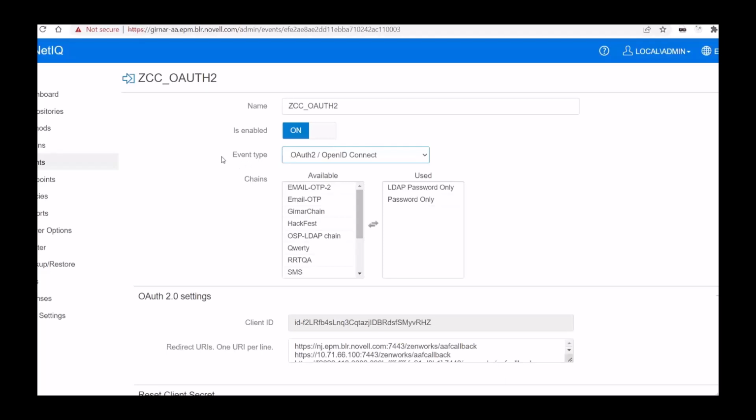Once we have selected the event type, we select one or more chains. There are a few pre-configured chains such as LDAP password only chain. We can also configure our own chain as shown in the previous tab, and that chain can be associated with some user or some group of users. For our demo purpose, I have added a pre-configured chain, LDAP password, which will prompt for the LDAP password for the second factor authentication.